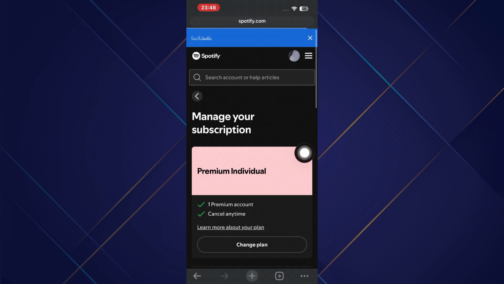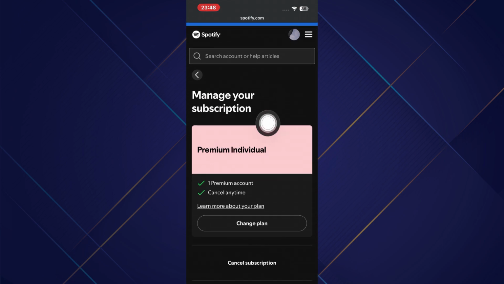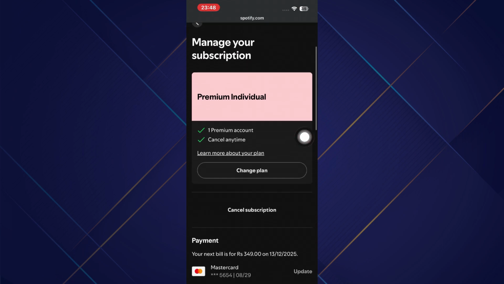In the Manage Subscriptions tab, you should see the current subscription you have active at the top. And if you scroll down to the bottom of the page, you are able to find the Cancel Subscription button. And all you have to do is click on the Cancel Subscription button below it. You will be asked to go through with the setup, cancel your premium account, and after you do, you will have access to the Spotify free account.